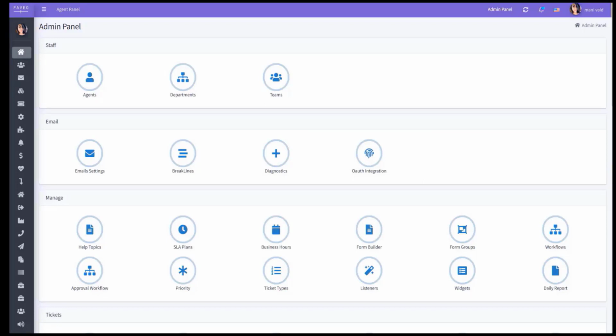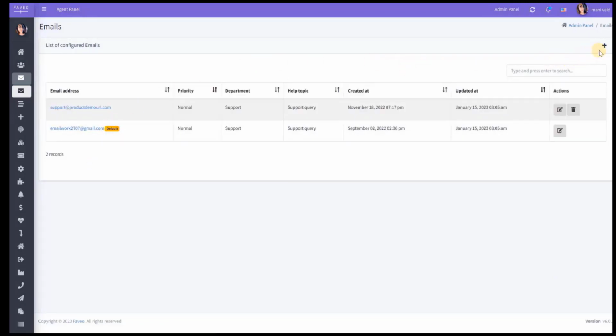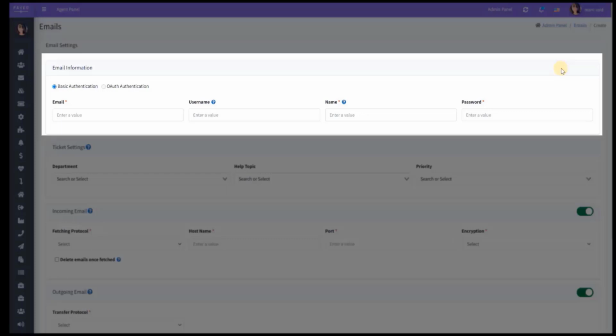To configure an email address, you must be logged in as an admin. Navigate to the email settings option under email. Click on the plus icon to create a new email. Here, fill in all the mandatory fields. The username will be the same as email. Enter a name of your preference. Under the password field, enter that 16-character app password here.